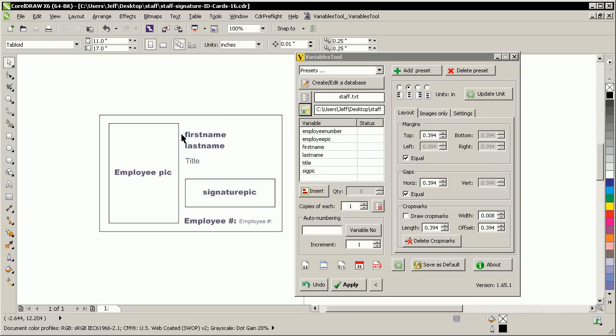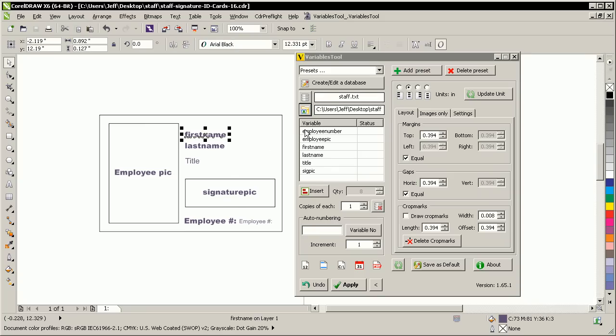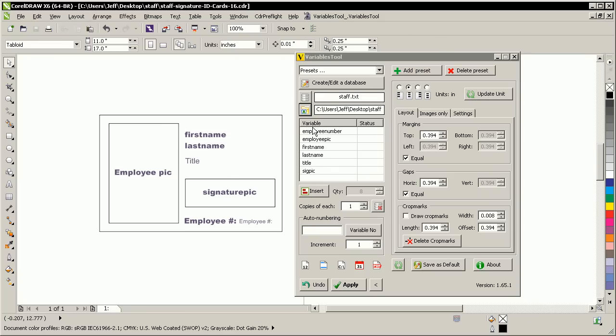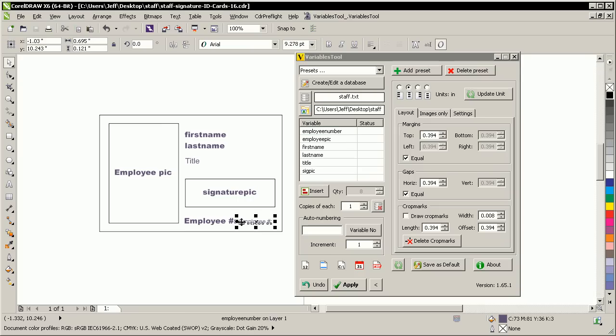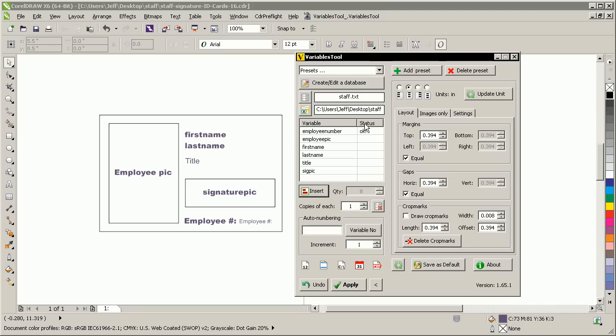I'm going to save my work. Now what we have to do here is assign each component to the macro, so the macro knows where to bring in the data and position it. So we go from the top down to keep it logical here. We click on employee number in the workspace, pick insert, and then there's a little OK thing that shows up there.